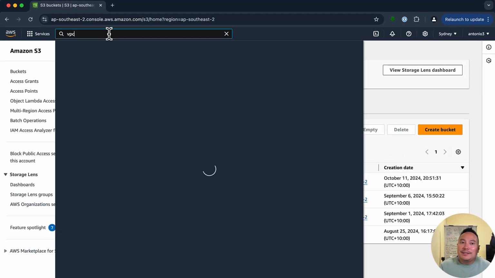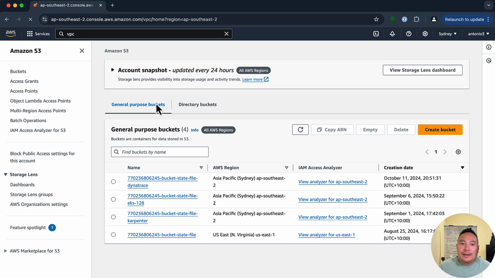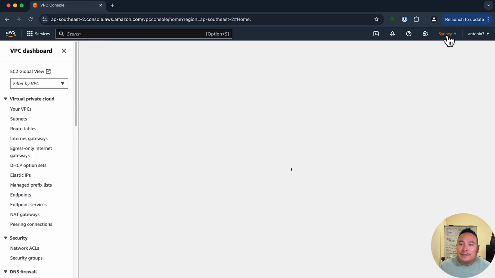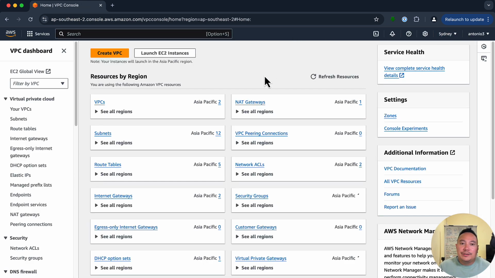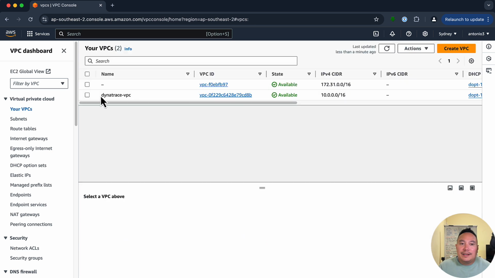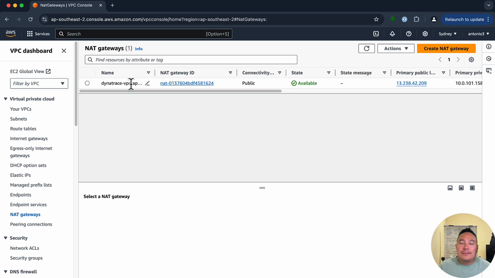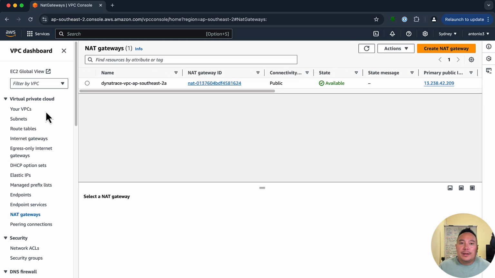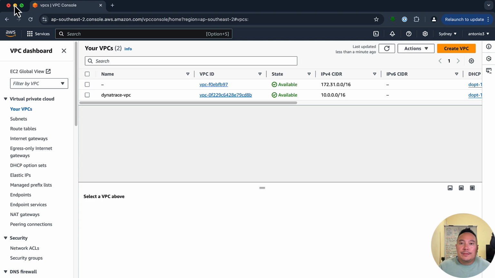Let's go to VPC, and I should be in Sydney. Yep, I am in Sydney region. VPCs, and there you go, Dynatrace VPC, and it should have just one NAT gateway, and everything looks good. Okay, let's go and create the KMS key.